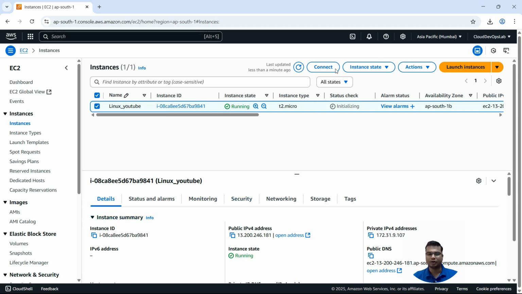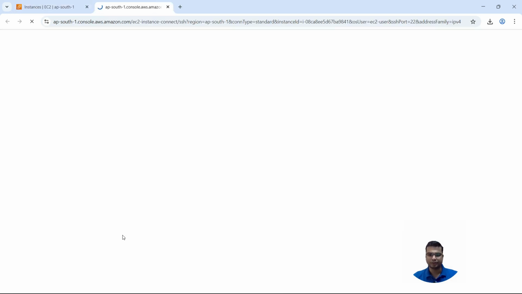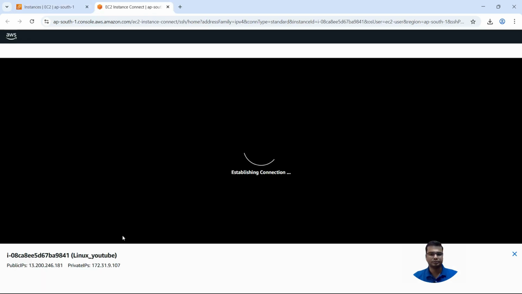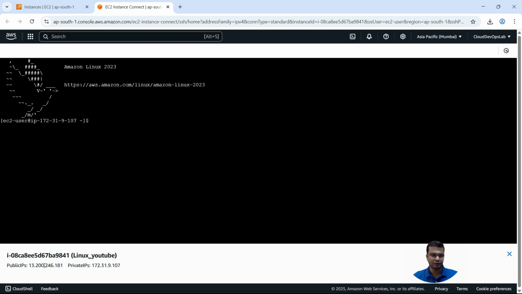Now how to connect? Here you can click connect. You can connect using EC2 instance connect or SSH client. You will go for this option. The default username is ec2-user and the public IP is this one. This one is the instance ID. Now click connect. See, this one is the public IP, this one is the private IP. The user is ec2-user.